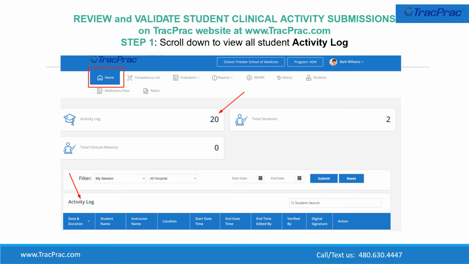Now, let us walk through how you will review and validate your students' clinical activity submissions on our TracPrac website. Students will submit their clinical activities, skills, and diagnosis to you through their app or the website. Once they have submitted, you will be able to log into TracPrac and scroll down to view everything in the activity log.